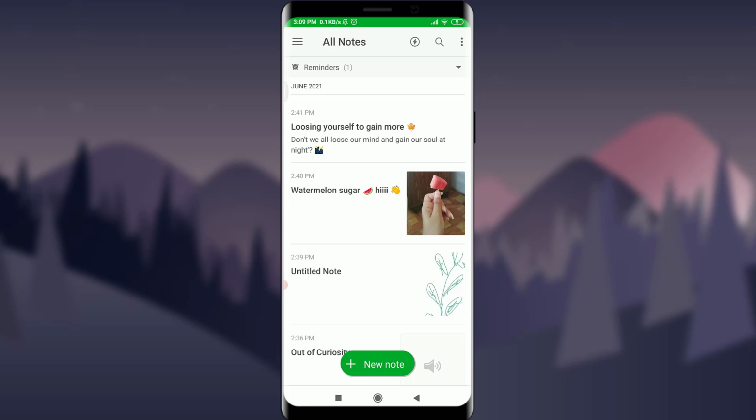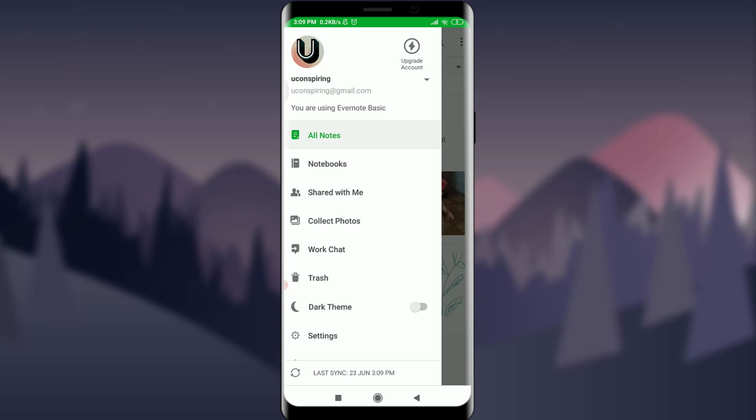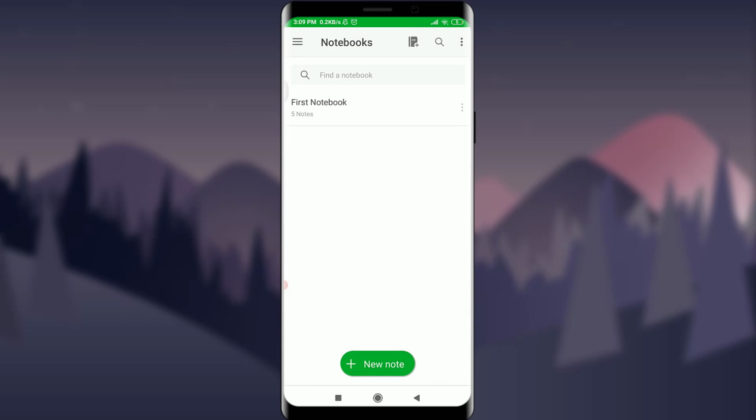I am already logged in. Make sure you are as well. Now tap on the three parallel lines on the top left corner. Tap on Notebooks below all notes. Tap on this plus icon with this book attached to it next to this magnifying glass icon on the top right.